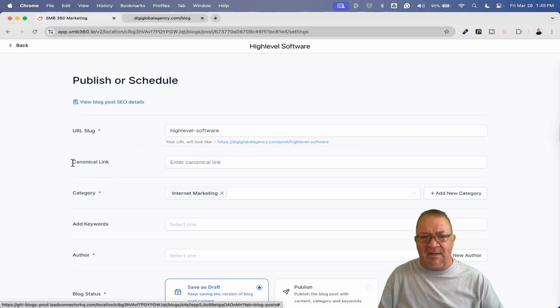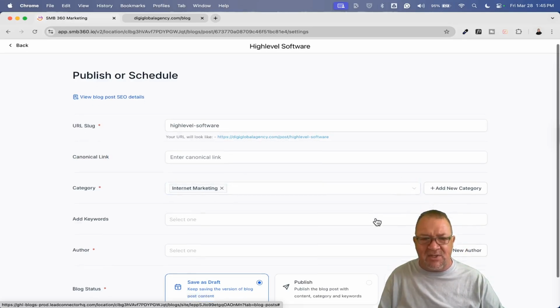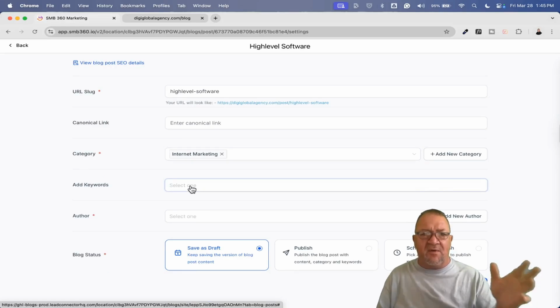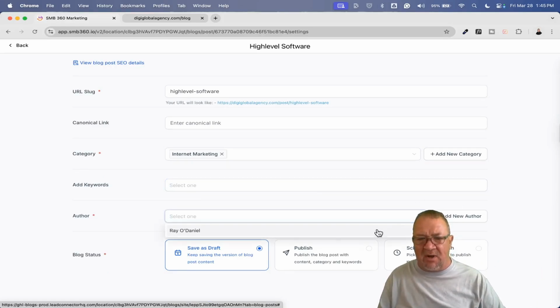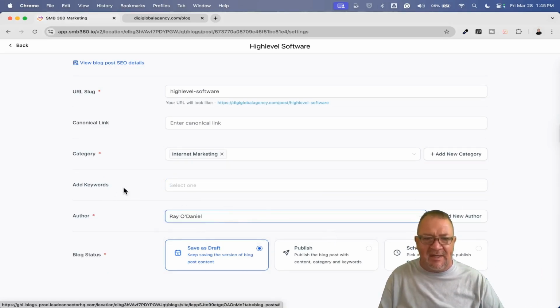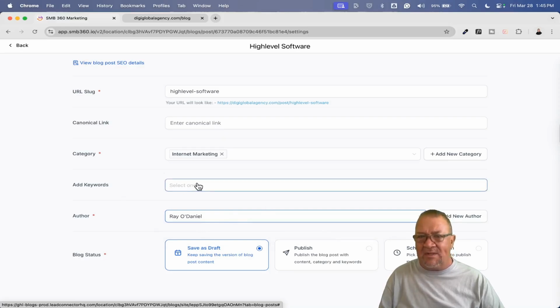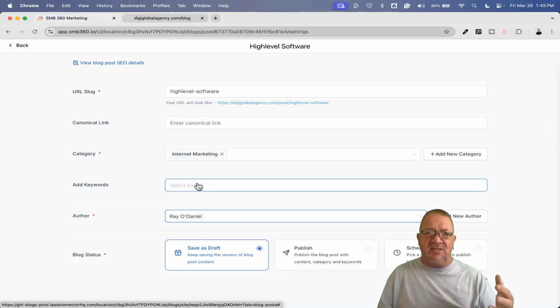Again, it has the ability to put a canonical link in here, but here's where you put in your categories. Choose any of the categories you want, and add any of the keywords that you want for the SEO. Here's where you choose your author, and you have to choose an author. So I'm going to choose me. Notice that you don't have to put in keywords if you don't want to. If you're not focusing on search engine optimization, and you just want to post a blog for people out there to be able to see it, then this is a good way to do it.